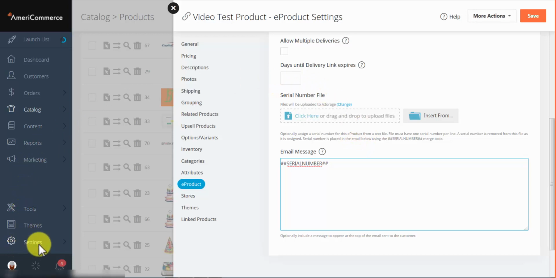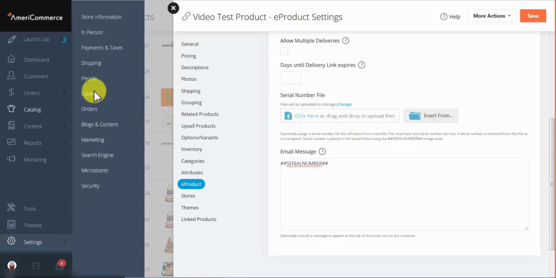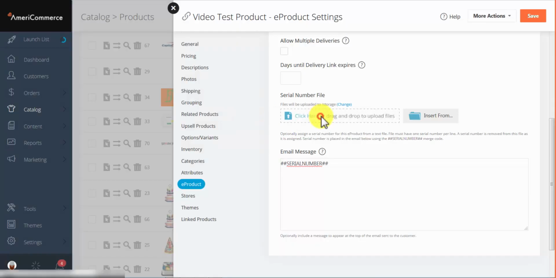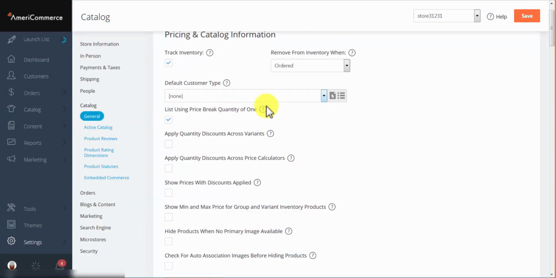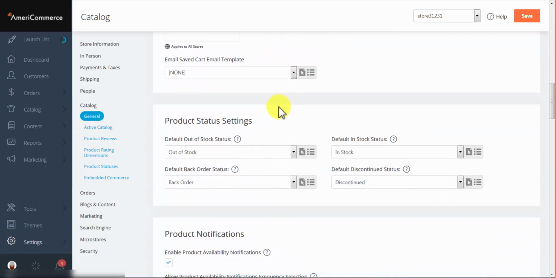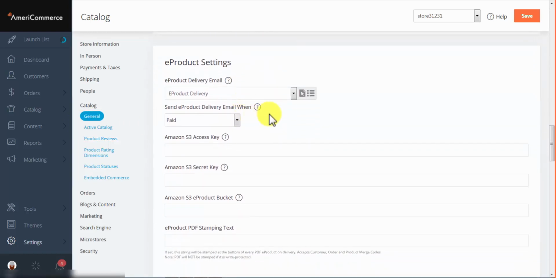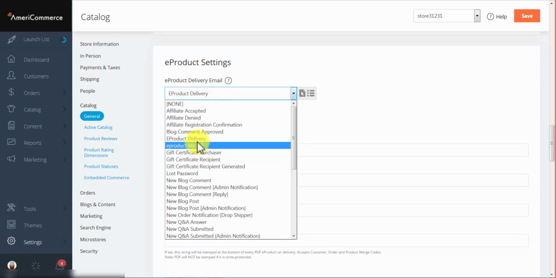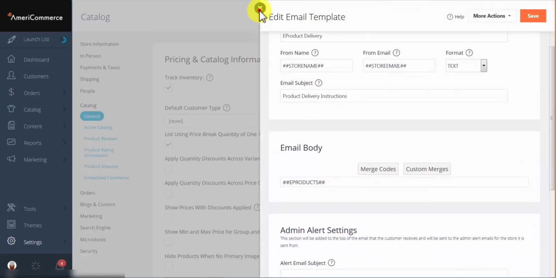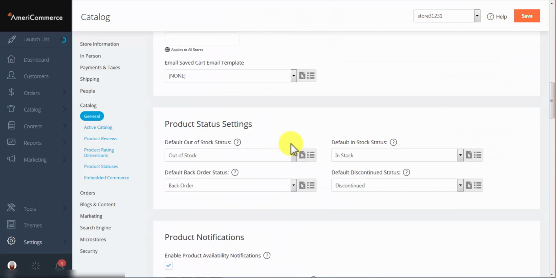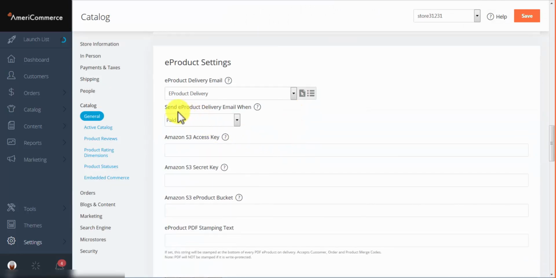So if you go to the very bottom to settings and then catalog, there'll be a section for e-products here in general. So let's scroll down to e-product settings. Now, you can set up the e-product delivery email, and we have one by default, but you can modify that if you would like, or create a brand new one and choose that to send. And there's also send e-product delivery email when.